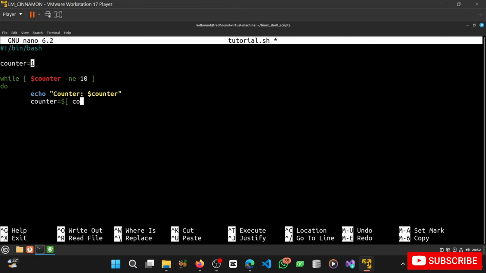So there has to be a space, yes, full space there, plus 1. That means we are incrementing by 1. All right, then done. So this is going to count up to what? 9 and not 10. Do you know why? Because we have until counter is not equals to 10. So it's going to count up to 9.